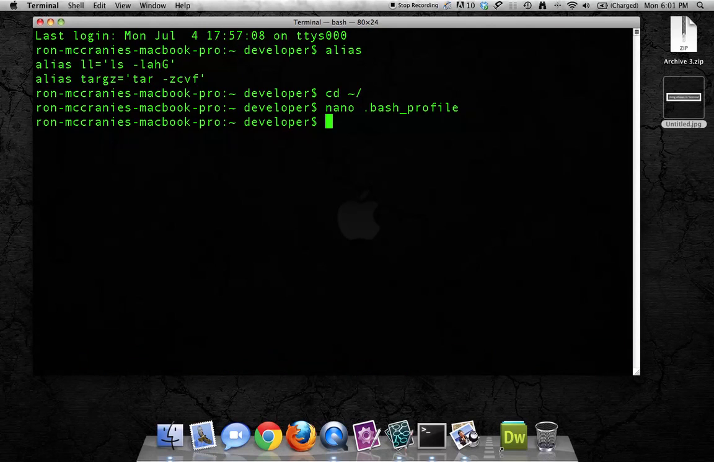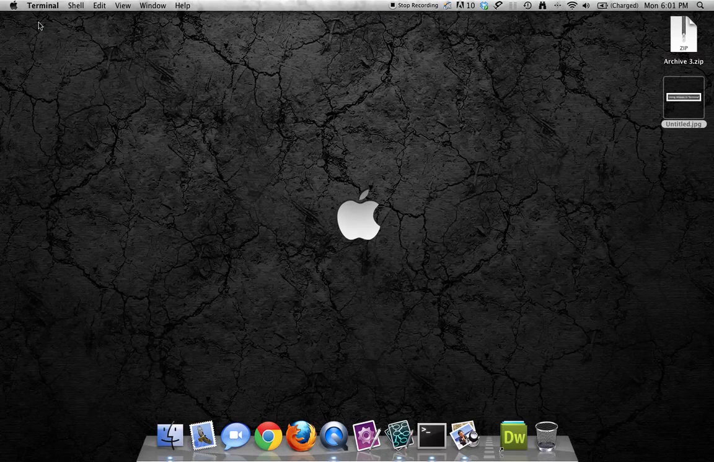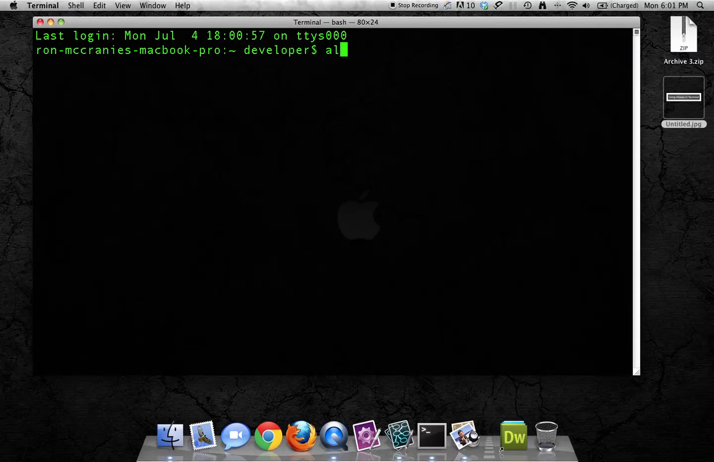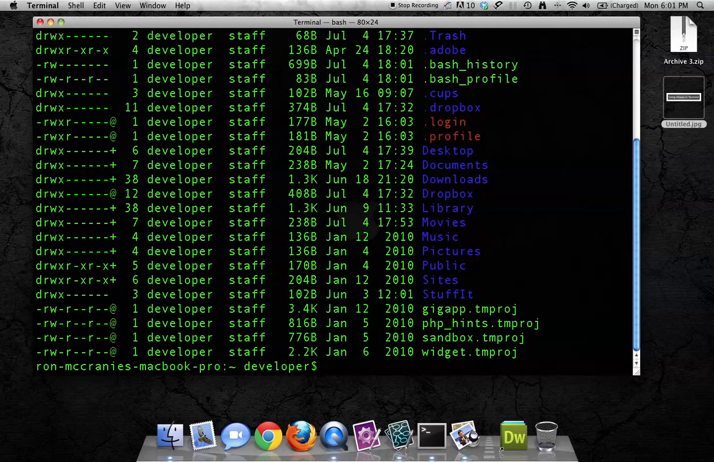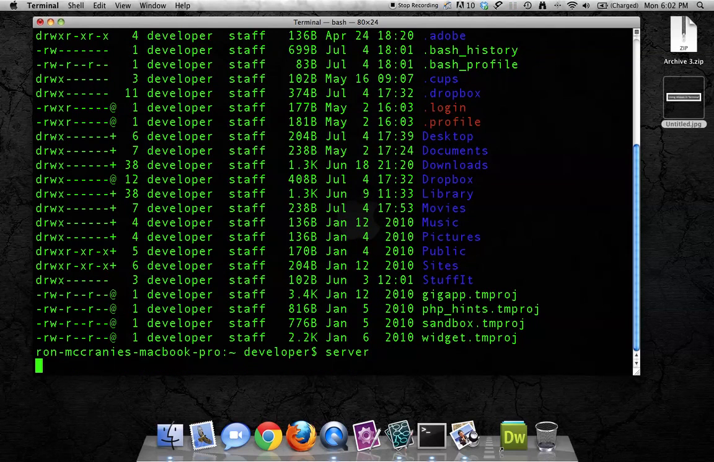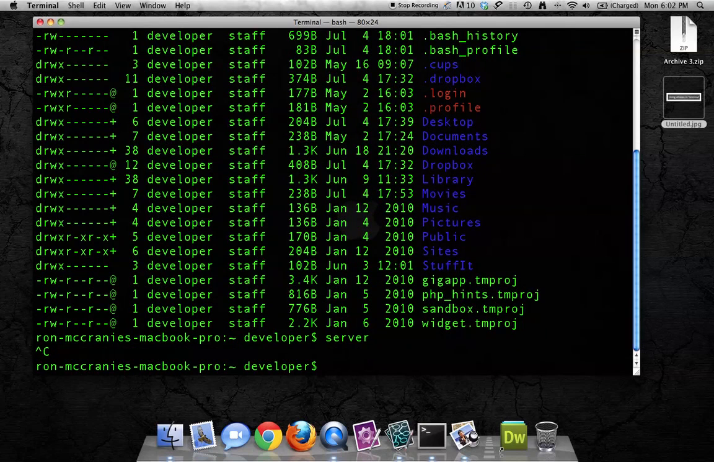Okay. Now we know it's not going to make those changes effective, so let's go ahead and restart our terminal session. And now let's type in alias and see what we get. There it is. So we've got LL, server, and targz. So if we type in LL, it's going to do that. If we type in server, it's going to try to make an SSH connection to that IP address. Well, that's not going to work because that's Google's DNS server. So let's go ahead and tell it to cancel with Control C.